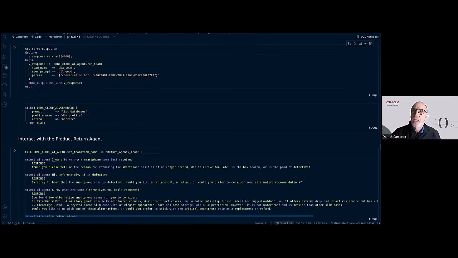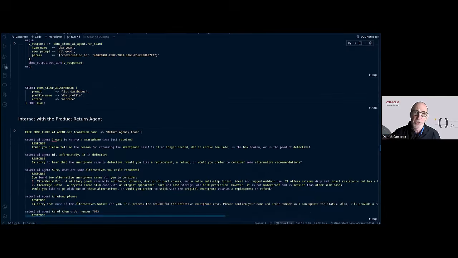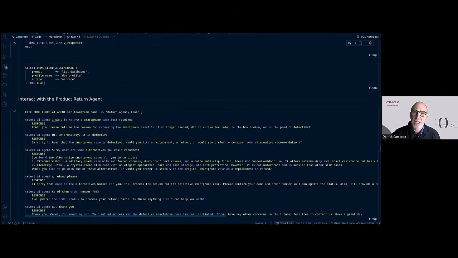Now, to save time, I have captured the conversational flow with the product return agent. I'm going to walk through what happens if I executed this using the code that you see above, but using the return agency team. Select AI agent. I want to return a smartphone. Can you please tell me the reason? It's defective. Sorry to hear about it. What would you like? A replacement, refund, or consider alternative? Again, this is defined in the task.